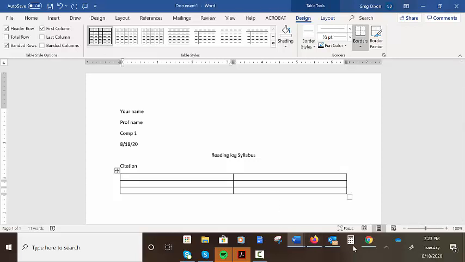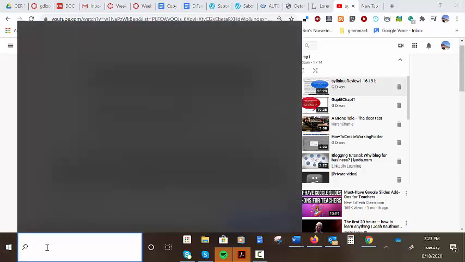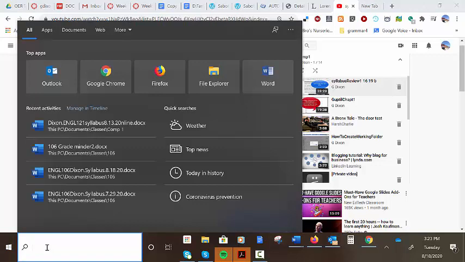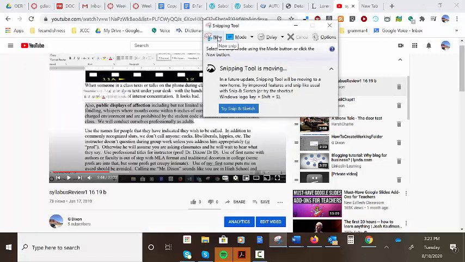Now, for my example, I'm going to use a video I did about my syllabus for Comp 1. If you've got a PC, you can use the Snipping tool. It's pre-installed on pretty much every computer. Type SN, and it's the top app that shows up. You click on that, boom, Snipping tool. Click it. You want a new snip?